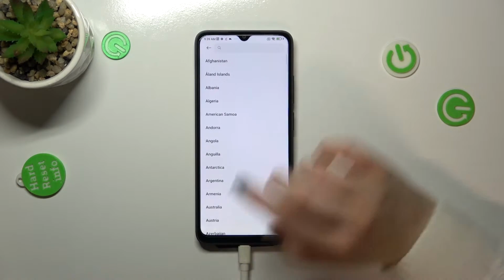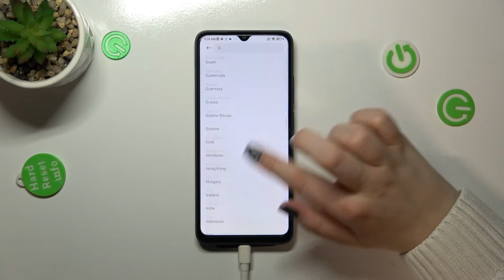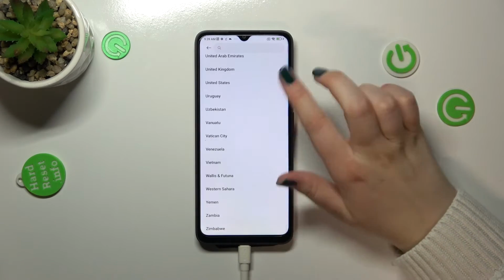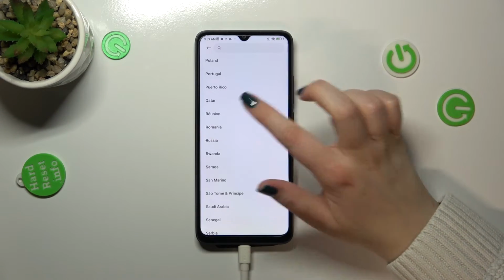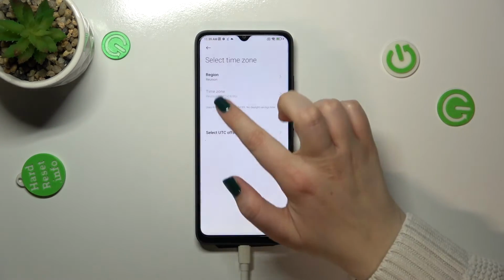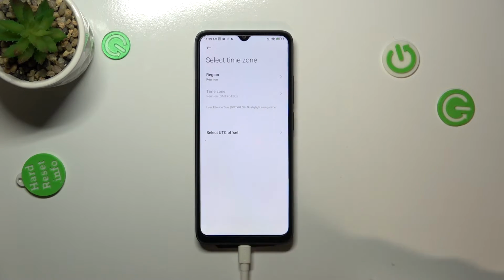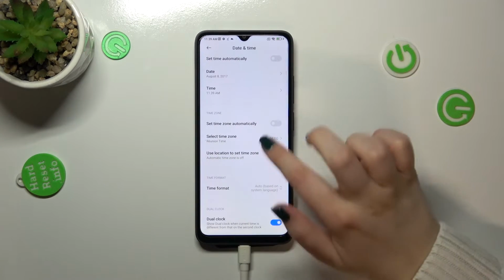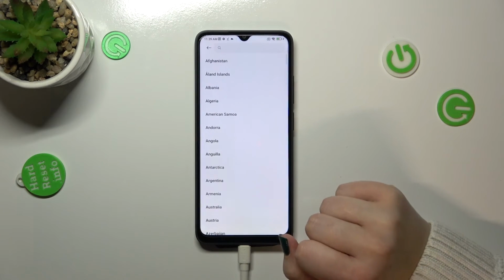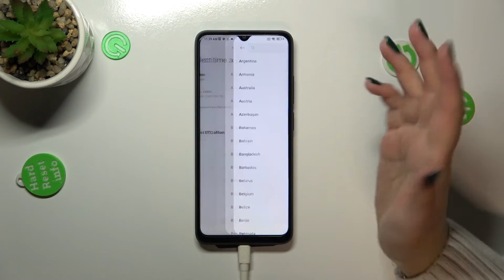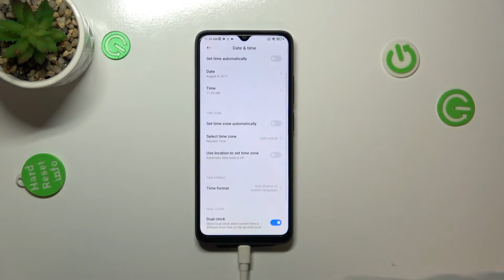Just tap on it, tap on the region, and here we've been transferred to the full list of available time zones. So just find the one and tap on it. Let me pick one randomly. As you can see, it has been the Reunion time. Okay, whatever. As you can see, it works just like that.